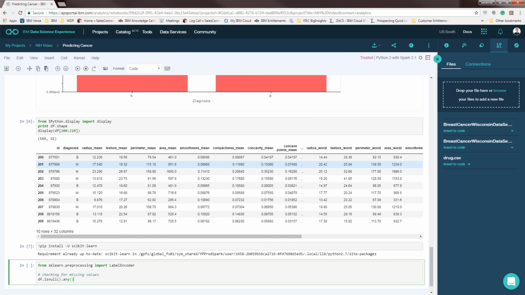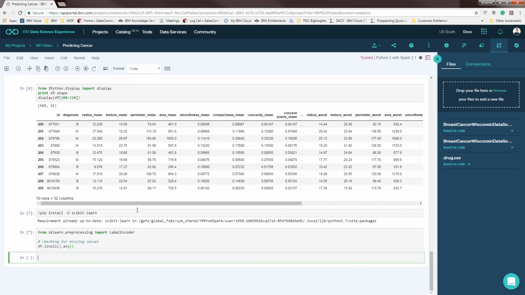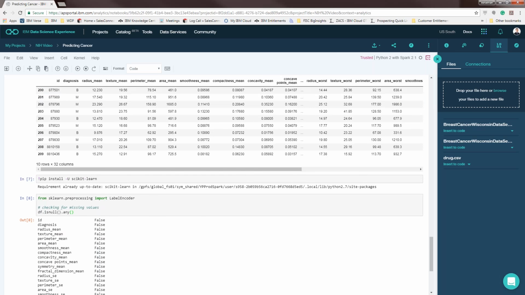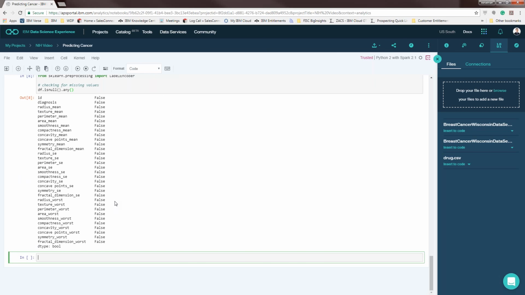So the first thing I'm going to do is check to see if any of my data is null, because that can cause problems. I might have to go back, impute data, that type of thing. Doesn't look like it. That's great. I'm lucky enough that this is a demo, and I can cheat a little bit. I've got a nice clean data set.